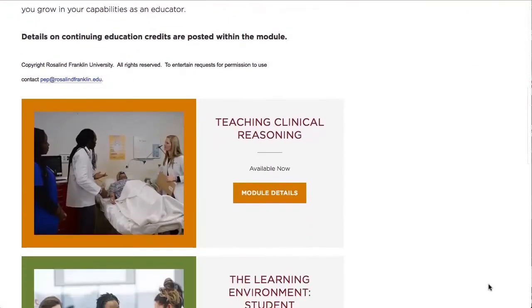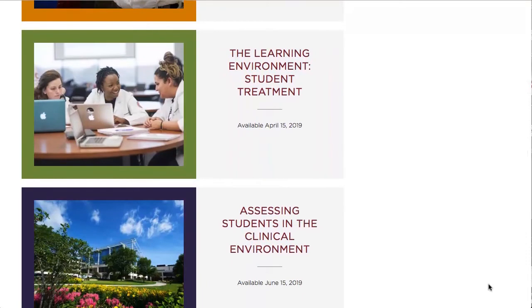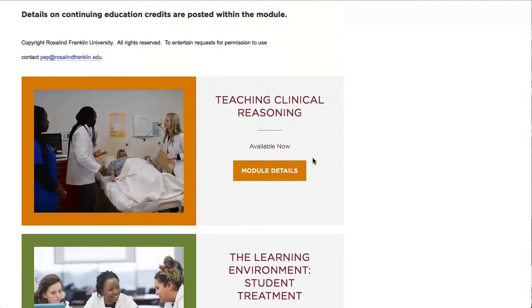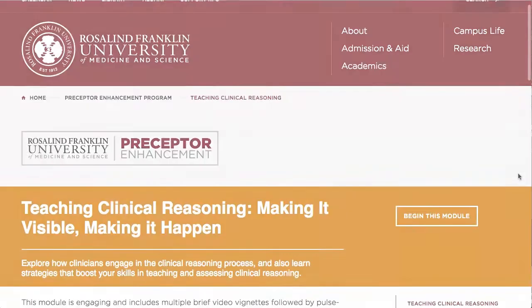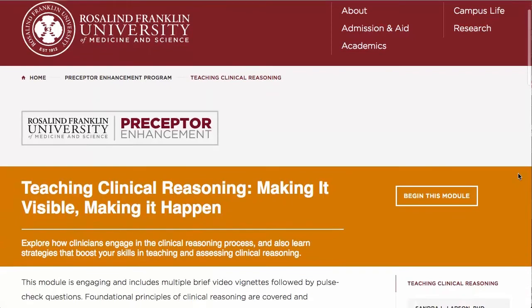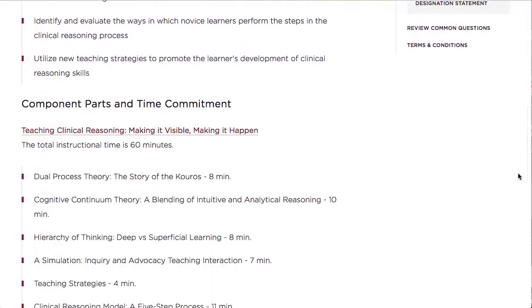Each module stands independently, so you can choose whichever one allows you to enhance the skills you like. To view a specific module, just click the Module Details button of the one that interests you. On the Module Details page, you'll find a description of the module's content, learning outcomes, and an outline of content components and respective time commitments.